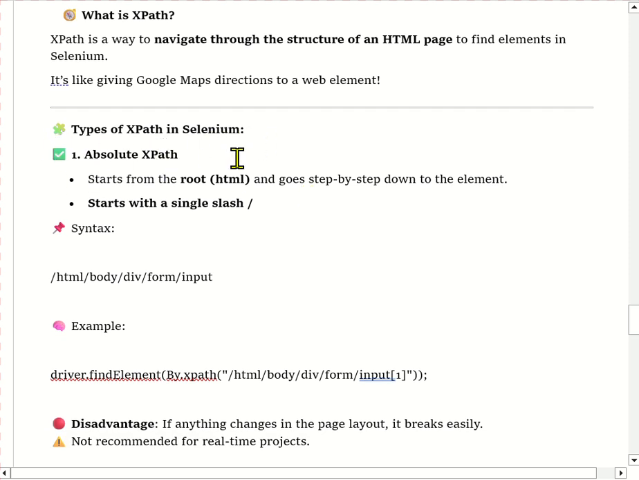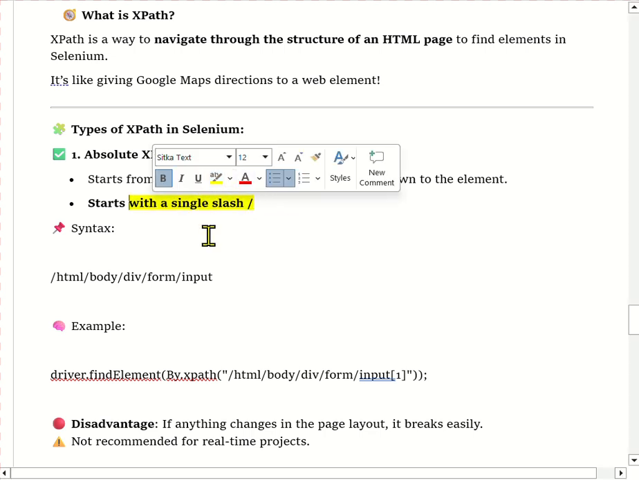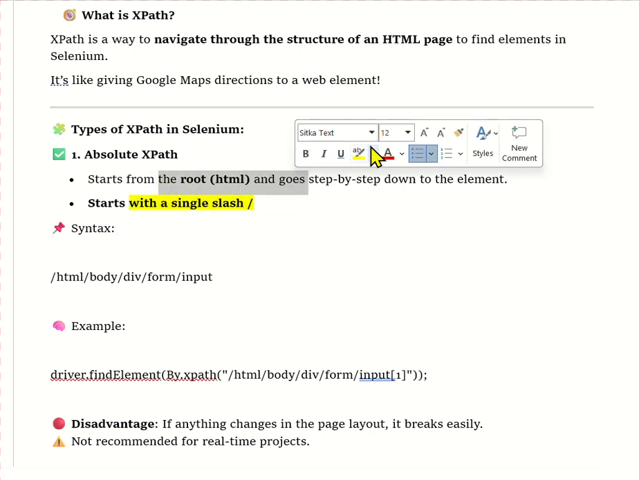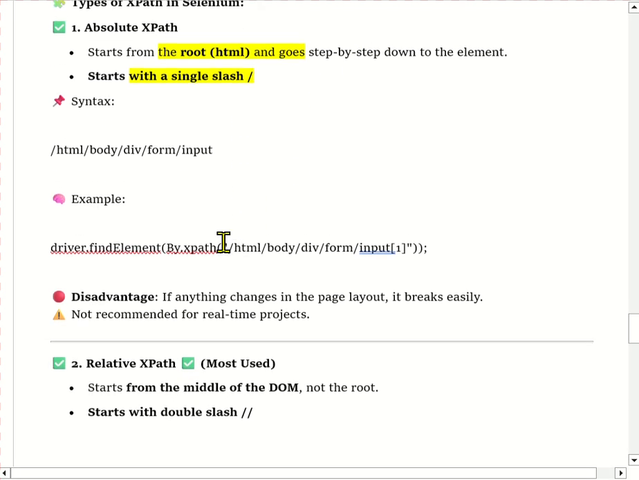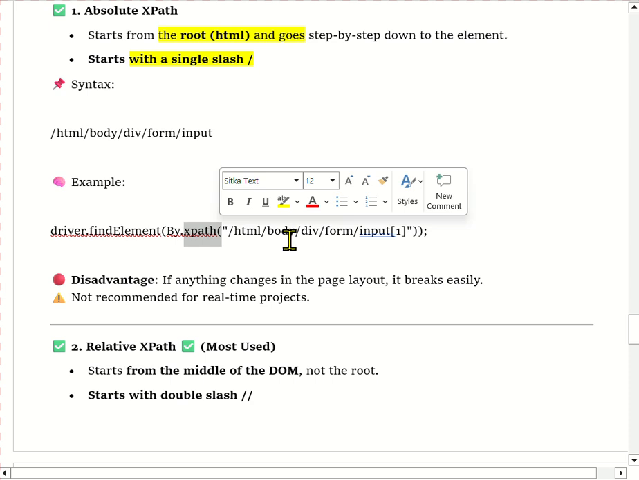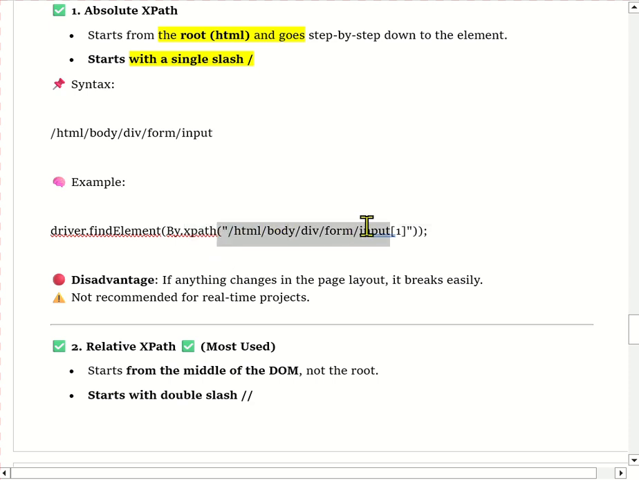First is the absolute XPath. It starts from the root node and goes step by step down to the element. It starts with a single slash. Its syntax is like single slash html, single forward slash body, div, form, like this. Example: driver.findElement(By.xpath(...)). Like that we can locate the element by using absolute XPath.